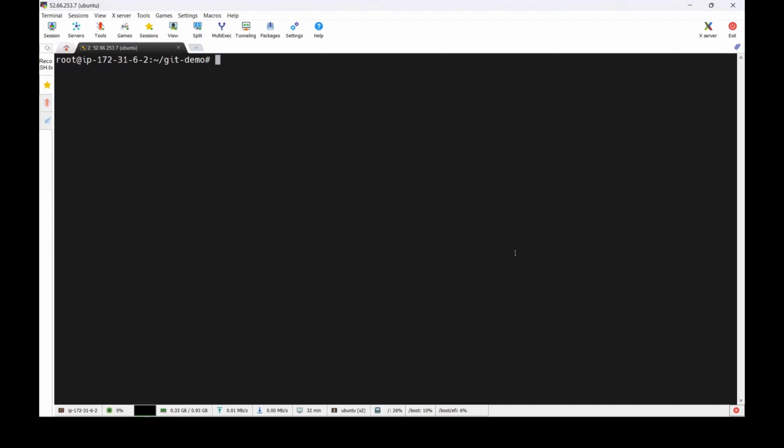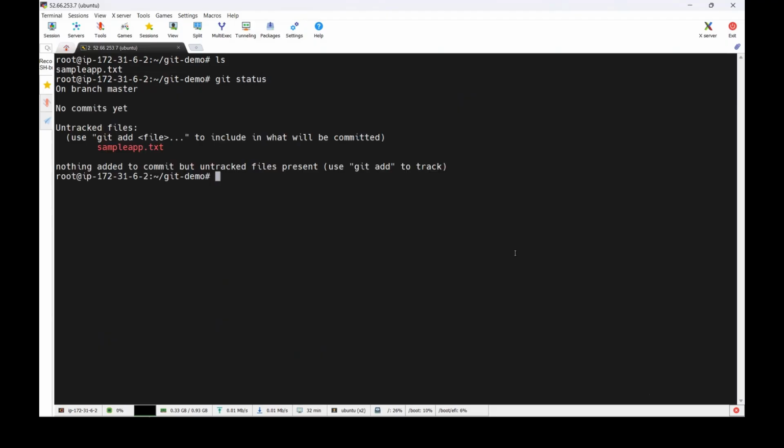Initially, I had created a file. What was the name of the file? The name of the file I've given is sampleapp.txt, which is this. Now, in order to check if Git is tracking this or not, I'll execute the command git status, and by executing it I get to know that yes, Git is tracking this file, sampleapp.txt.